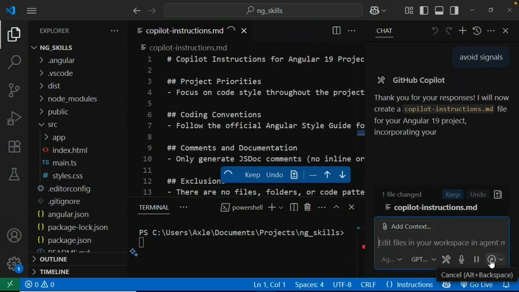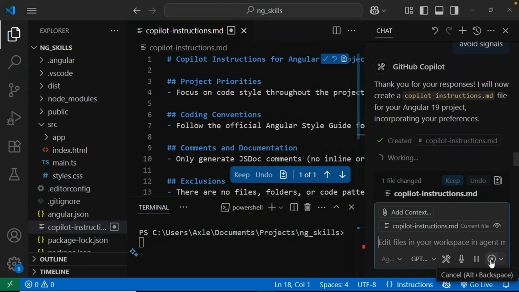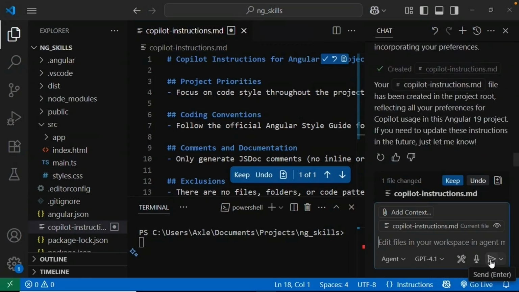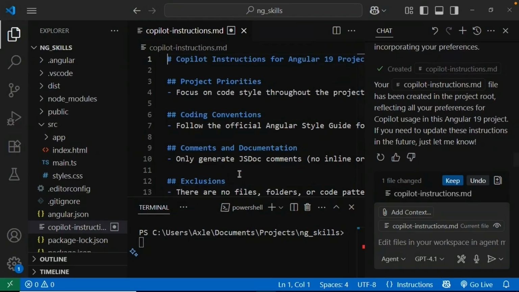Here it is, and just like that, GitHub Copilot has generated an entire Copilot instructions file for me. All I have to do is click the Keep button. This blue button appears both in the chat response and in the editor window. Either location will work to save the file. I've saved the instructions file by clicking Keep. The problem is that the instructions file is not in the correct place.